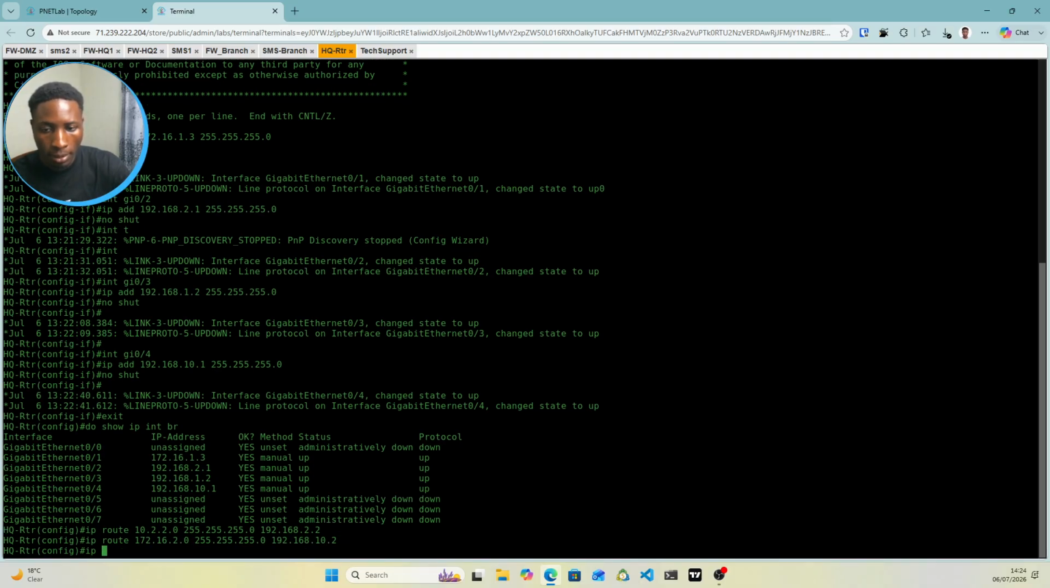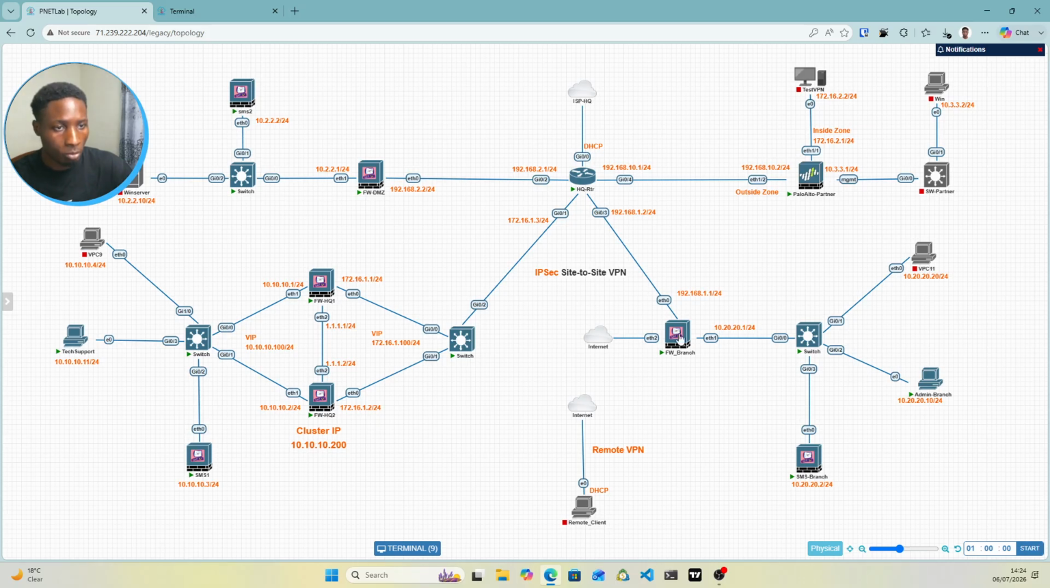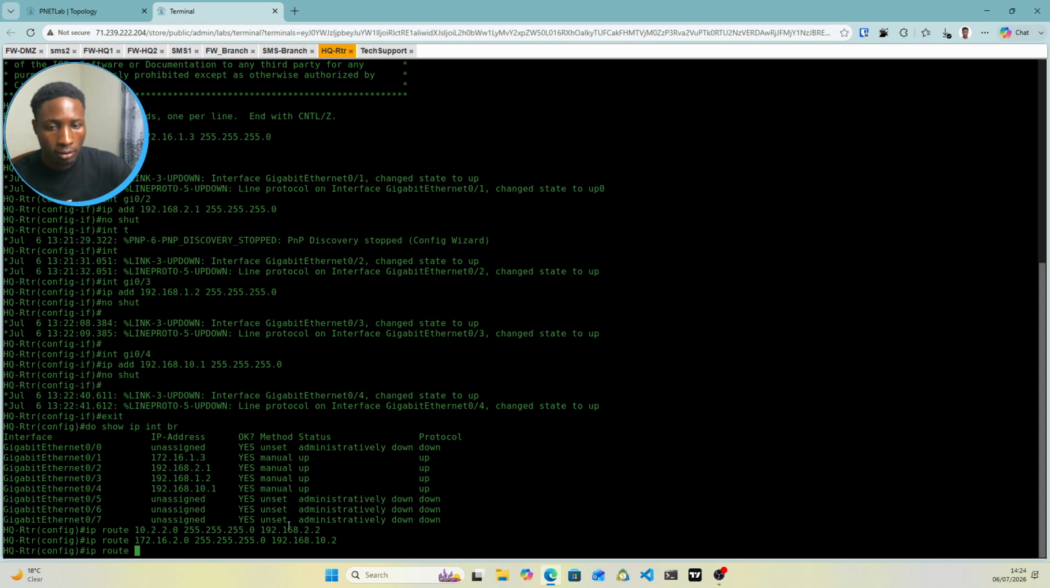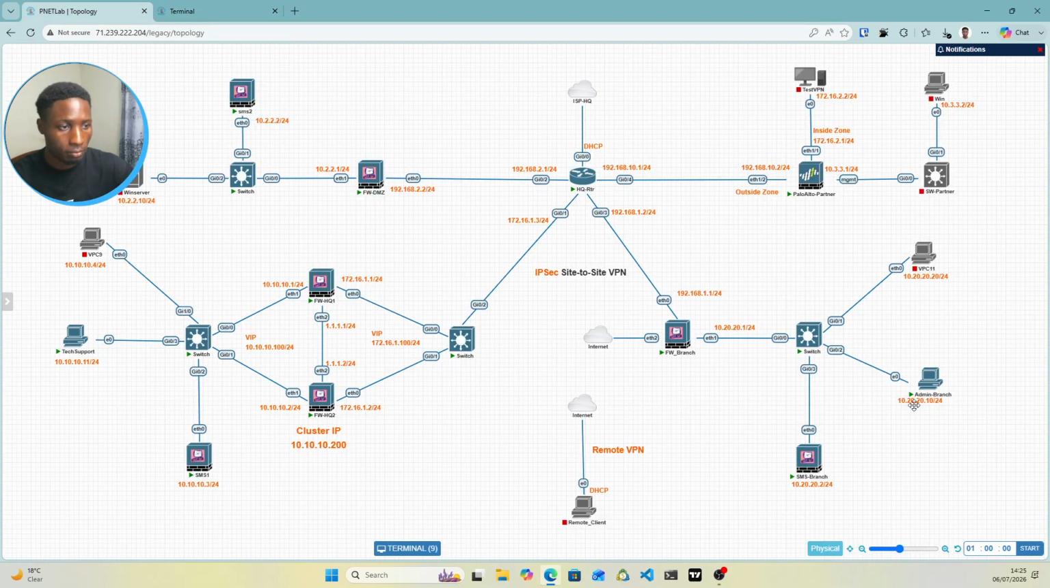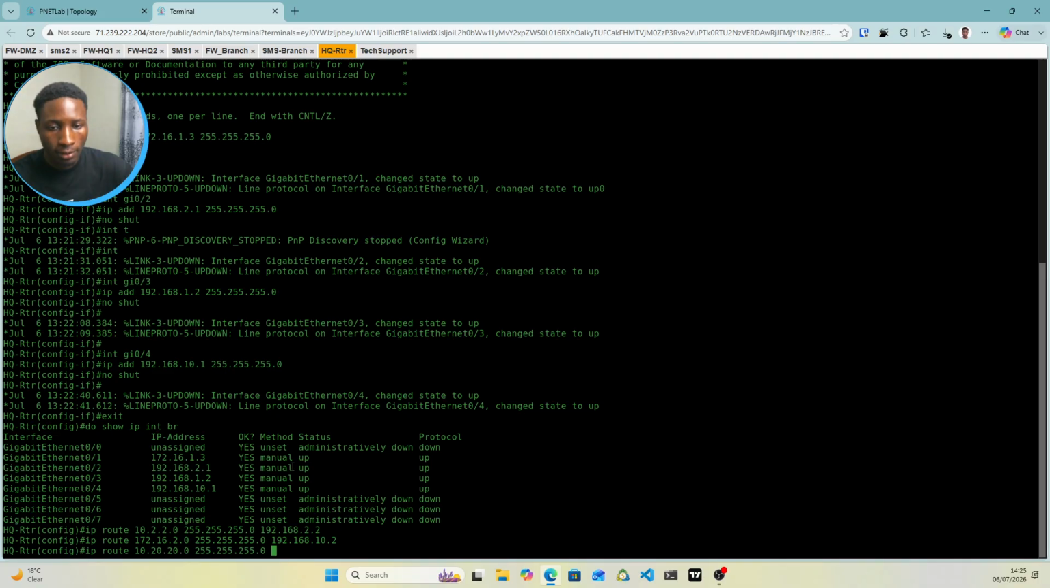And the next route is IP route. If the destination is this network behind here, which is not directly connected, that is 10.20.20.0, put our subnet mask. Forward it to 192.168.1.1.